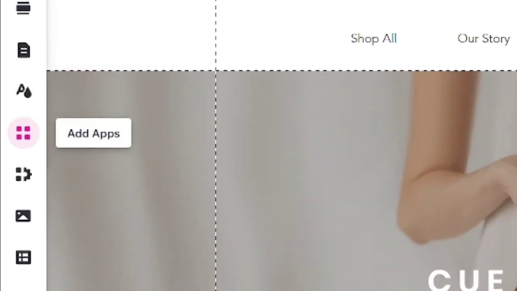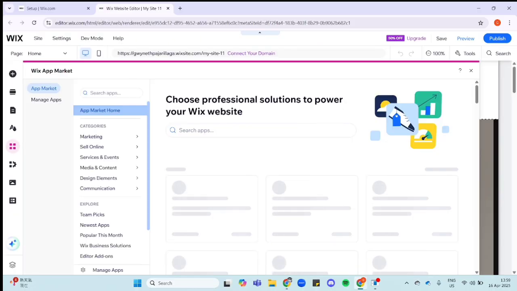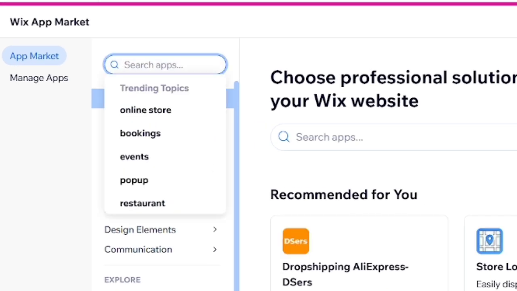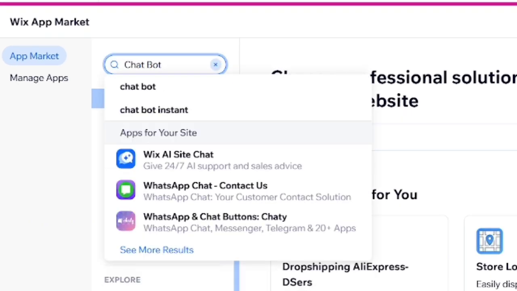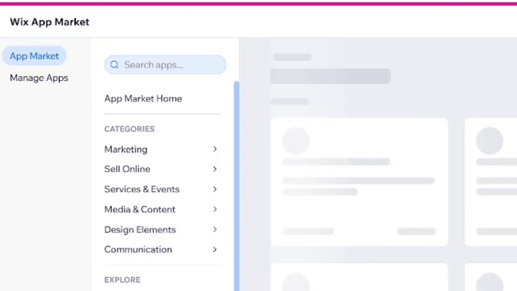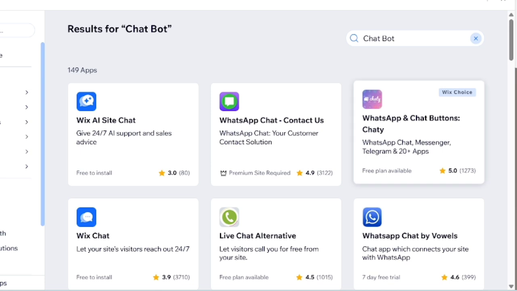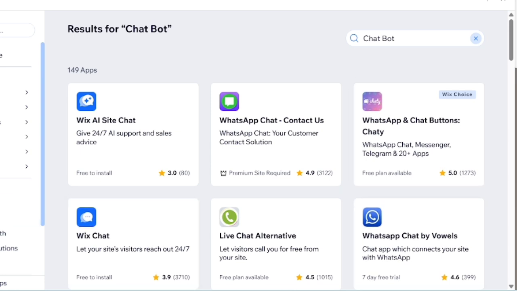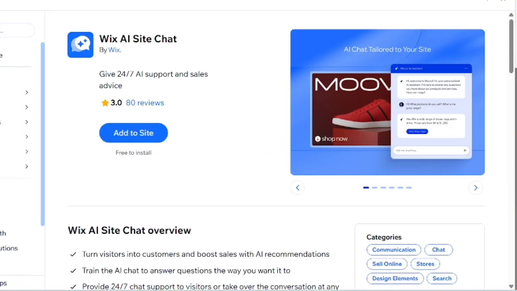Next, on the left panel, select the Add Apps icon, which will open a new tab. On the search box, type in Chatbot and enter. And you already have a lot of selections to choose from, so let's just choose this first one right here, which is the Wix AI Site Chat. And then click Add to Site.